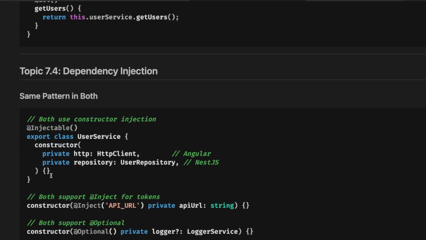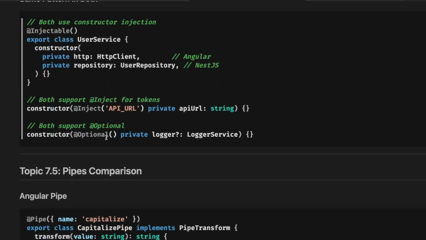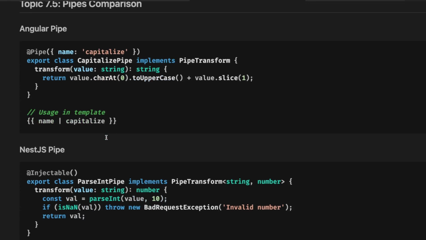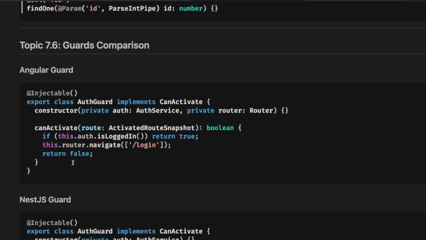Because DI cannot change with UI or APIs. So here we are injecting the user repository and HTTP client. In the Angular world, we are injecting the same data service, which is going to talk to the APIs indirectly. Pipes, Angular pipes and NestJS pipes, you won't find much difference because the objectives of those are kind of the same. You can say transform. Guard comparison.